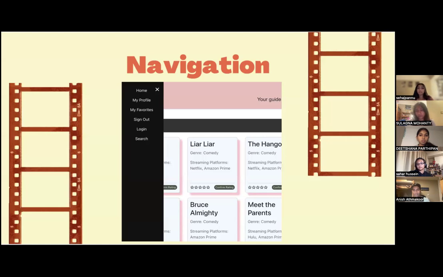Our app's design helps with smooth navigation and also enhances the user experience, with a particular focus on the sidebar, routing, and navigation between different screens. We implemented a routing system which sets up distinct routes for various pages such as home, my profile, my favorites, sign out, login, and search. Our app's navigation flow is designed to be intuitive.